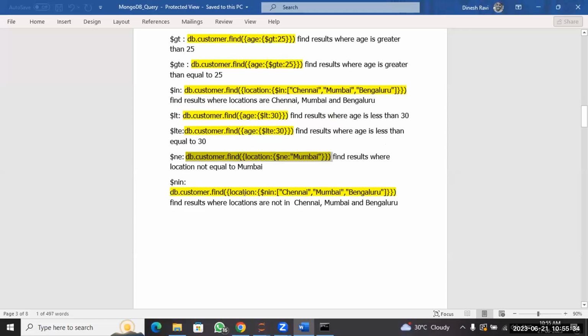Not in. In, not in. Same as in, but it should not be in this list. You don't want to see the locations where these locations are Chennai, Mumbai, and Bangalore. So copy that in code, not from here. To make it, you can copy this command prompt and make it commented.